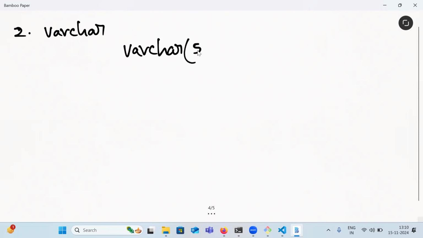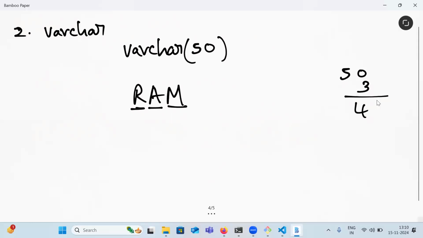Now here comes the next data type, that is varchar. What do you mean by varchar? Imagine you are saying varchar of 50. You have defined your varchar variable to be of 50 character spaces, but the user has entered only 3 letters, that is RAM. Now what happens? Out of 50, MySQL only accepts these 3 characters, and 50 minus 3, how much? 47. And these 47 characters will be free, and can be used for another purpose.